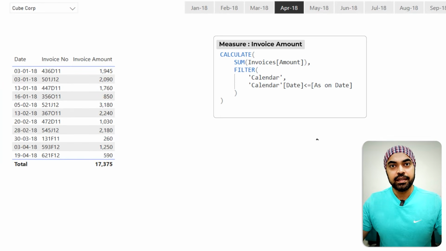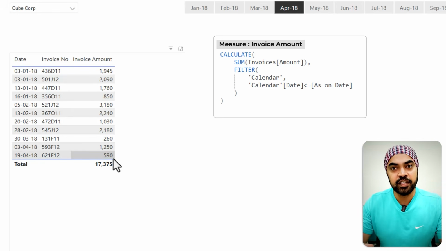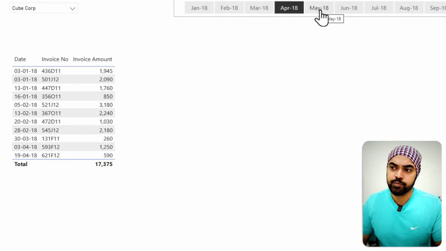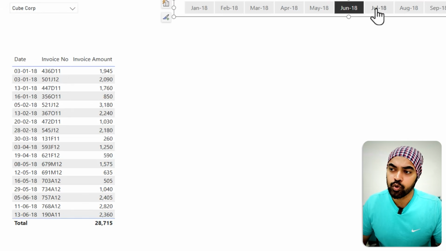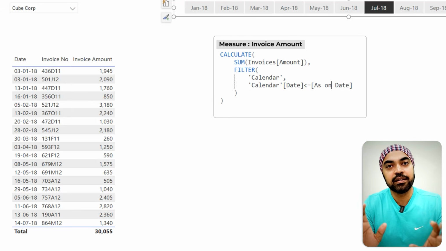Once I drag this measure into my table right here, it starts to just filter the table up until that date. You can see that we have the latest data up until 19th of April, and the table is obviously filtered. If I perhaps change this, so I just maybe pick up May or June or July, this table is obviously going to grow or is going to reduce in the number of rows that we have. This is the first pattern that we have to remember.